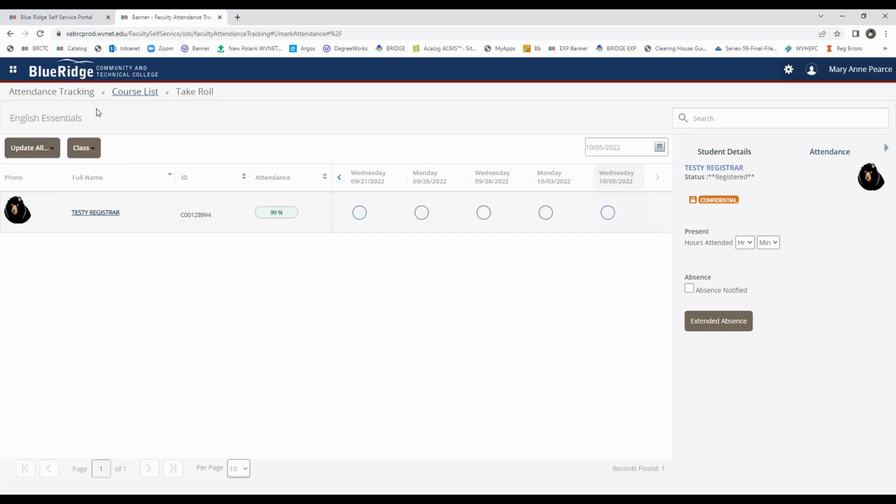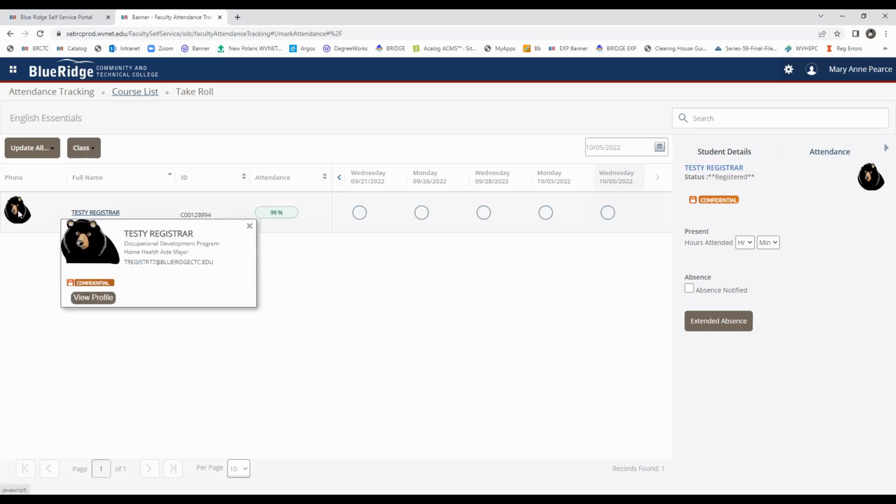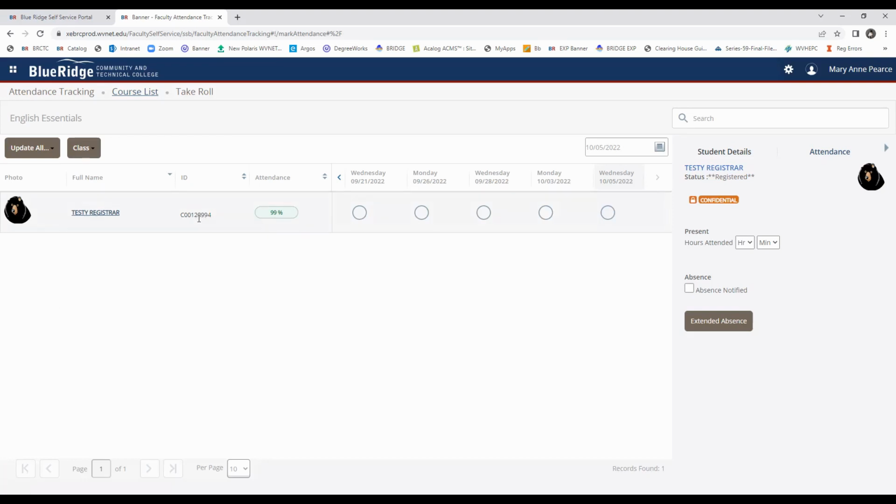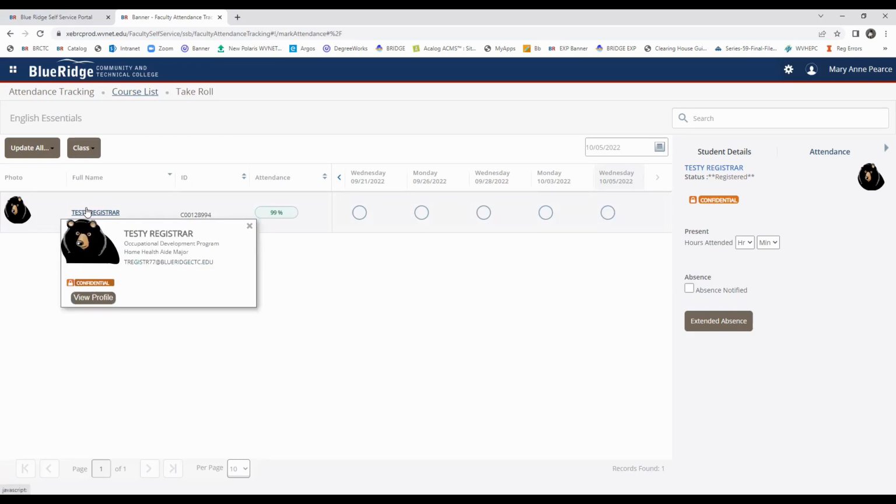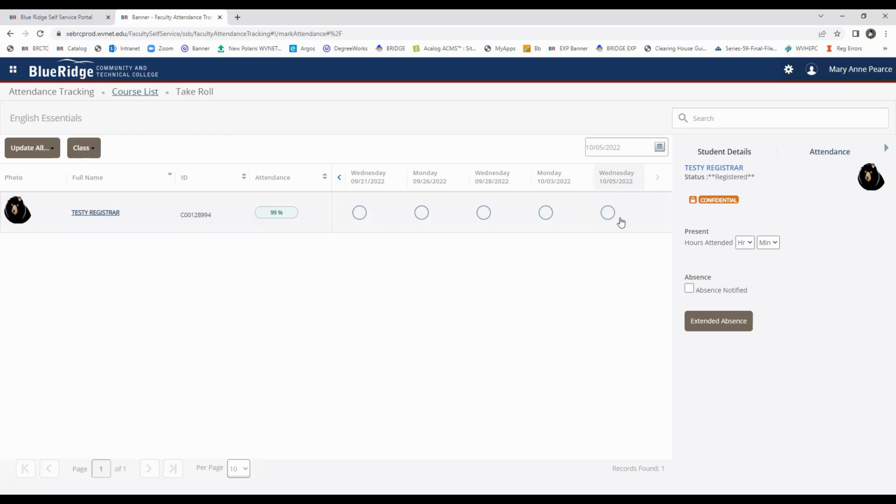But anyhow, when you get to the attendance tracking page, you'll see a list of all of the students registered in this particular course. It'll populate each student's name, their picture, as well as their C number. And if you hover over their name, some additional details will come up, such as their email address and their program.